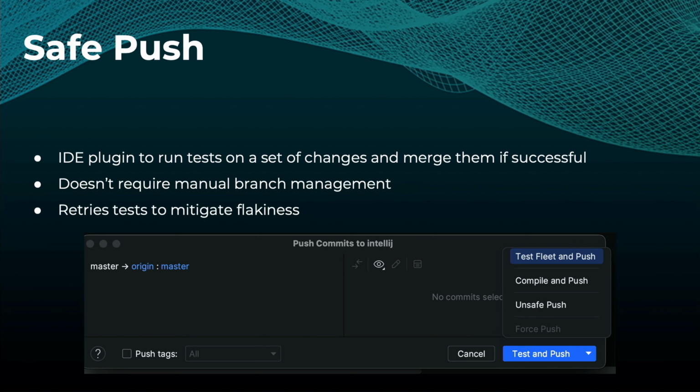So direct pushes to master are blocked right now. You have to either use test and push, which runs the full aggregator, or, for some changes where you are completely sure that you are not going to break anything, for example if you're making changes to a README file, you can use compile and push, which does a very minimal set of compilation and smoke tests and merges the change after that. So it's much faster. It takes like 10 minutes instead of an hour or more than an hour.